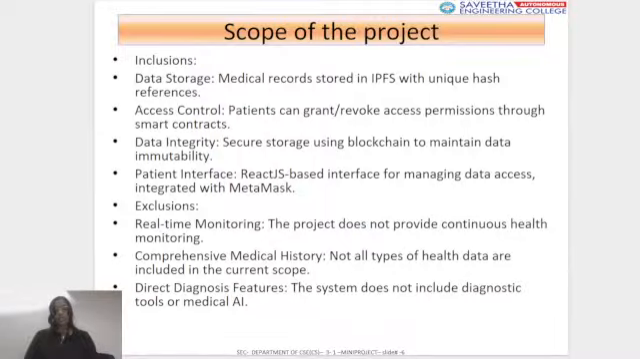Our inclusions in this project are data storage: medical records stored in IPFS with unique hash references and access control. Patients can grant or revoke access permissions through smart contracts. Data integrity: secure storage using blockchain to maintain data immutability. Patient interface: React.js based interface for managing data access, integrated with MetaMask.